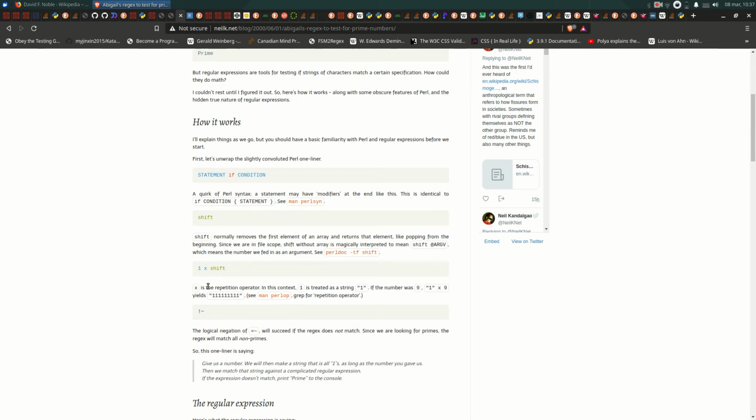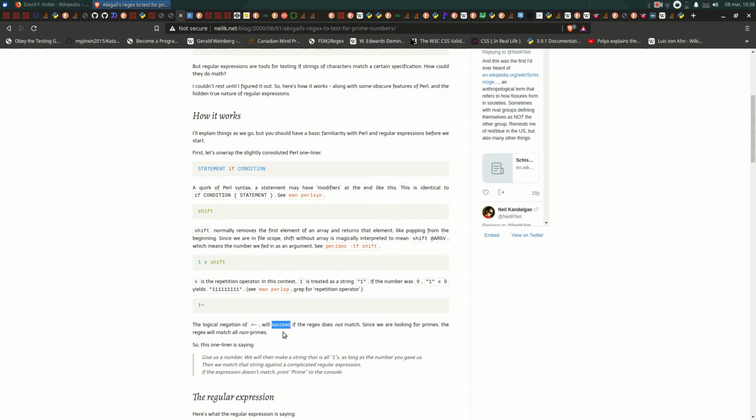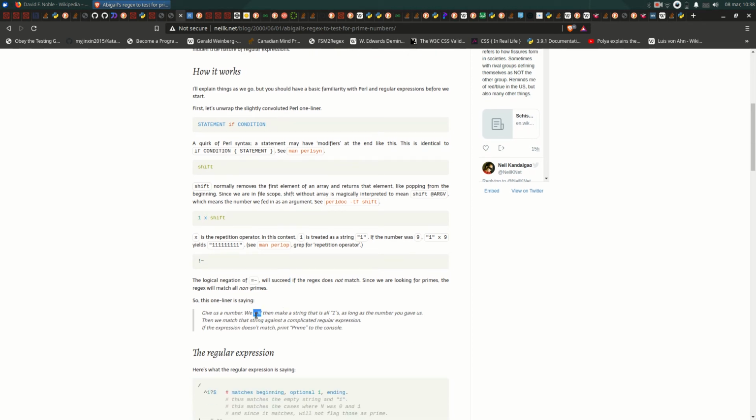x is the repetition operator. In this context, 1 is treated as the string 1. If the number was 9, 1 x 9 yields nine ones. The logical negation will succeed if the regex does not match, so it will match all non-primes. We will then make a string that is all ones as long as the number you gave us.